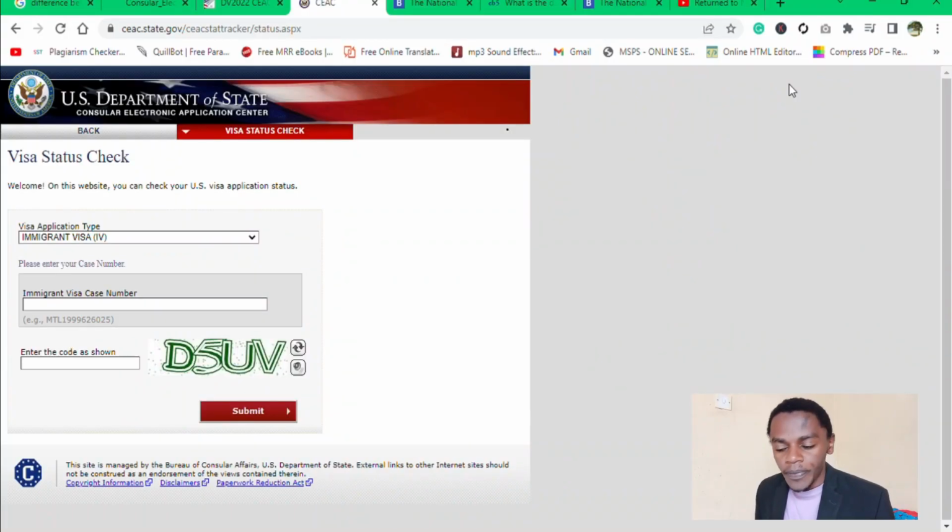And this is CEAC.state.gov. So when you visit this site, you will be able to check different types of visa application processes, the status of your visa application.